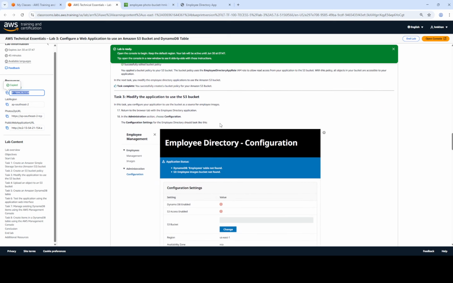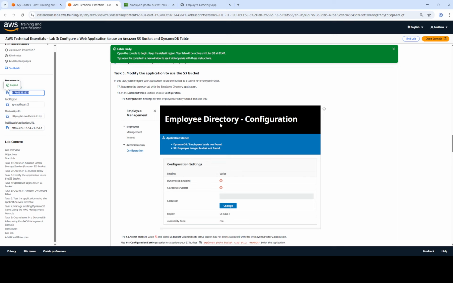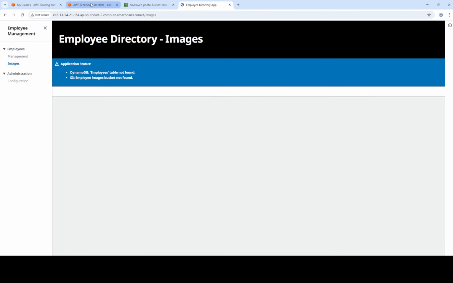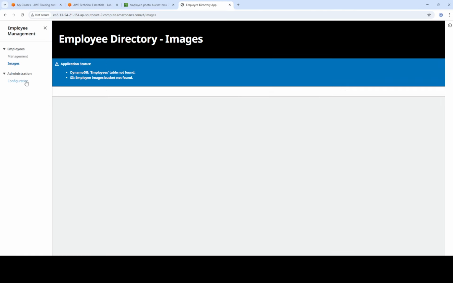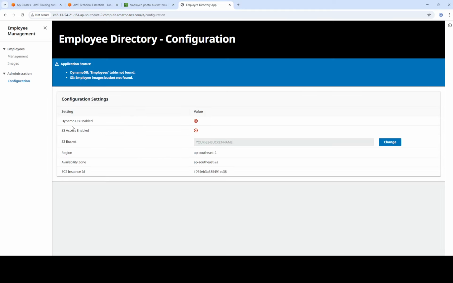Third task is modify the application to use the S3 bucket. So in this task, we configure the application to use the bucket as a source of employee images. So we have to return to the browser tab where the employee directory application is open here. And then in the administration, actually, we are going to see that DynamoDB is enabled or not, and what other things are enabled. So now we can see that DynamoDB is not enabled, and S3 access is also disabled.